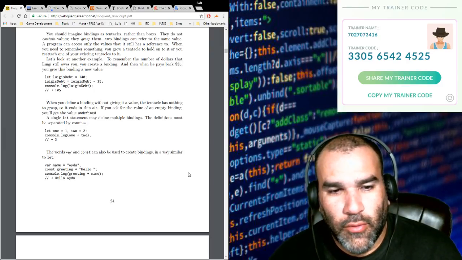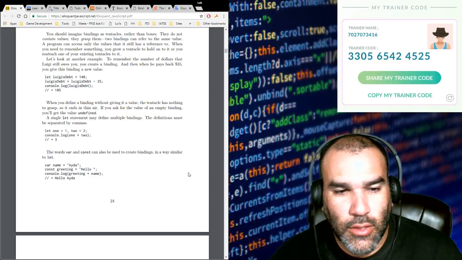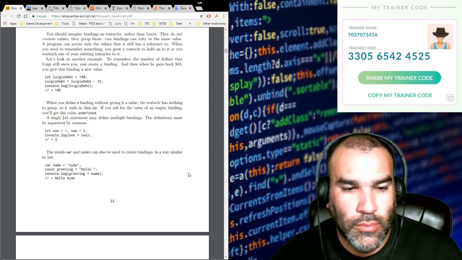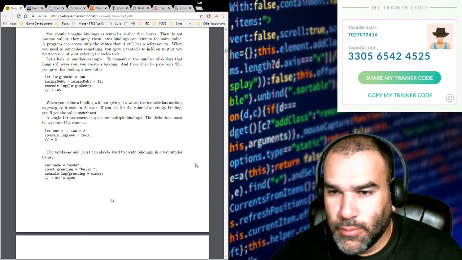The words var and const can also be used to create bindings in a way similar to let. Var name equals Ada. Const greeting equals hello. Greeting plus name is hello Ada.